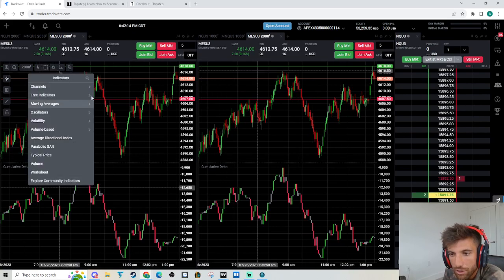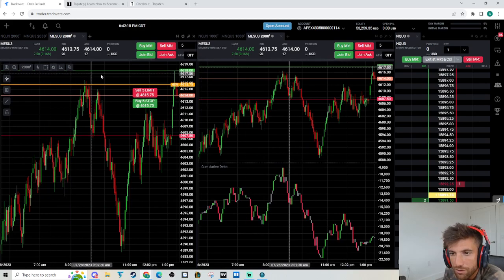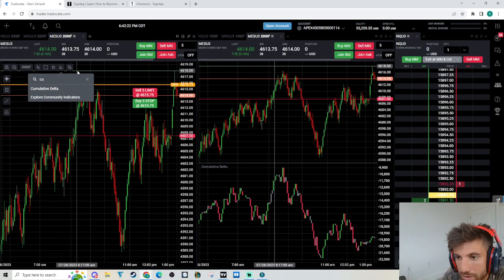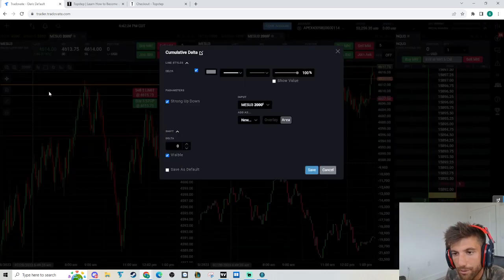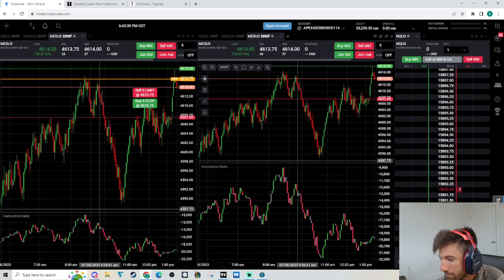So now you're going to go here. So what you're going to do is you're going to go to where it says indicators. You're going to type in cumulative delta right here. And you're just going to click OK. Nothing else. The cumulative delta is on the bottom of your charts.